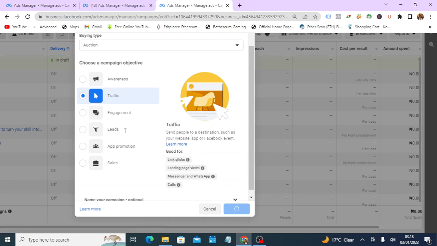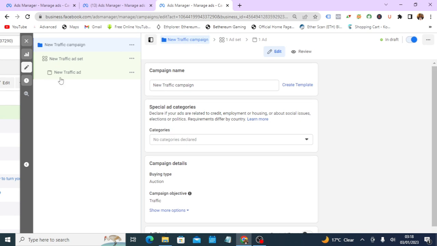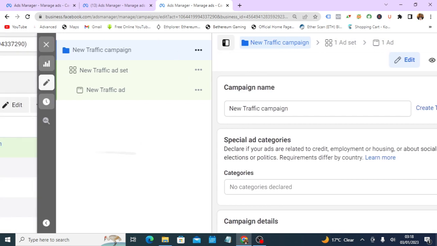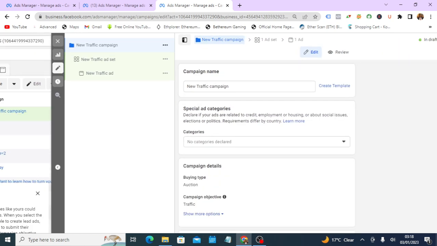So after doing that, the next thing you want to do is name your campaign, so you come to the campaign level. When you are trying to advertise on Facebook, the Facebook advertising interface has three levels: the campaign level, the ad set level, and then the ad level. At each level, there are different things that you want to be doing. You will also see the names of those levels written on your left column.